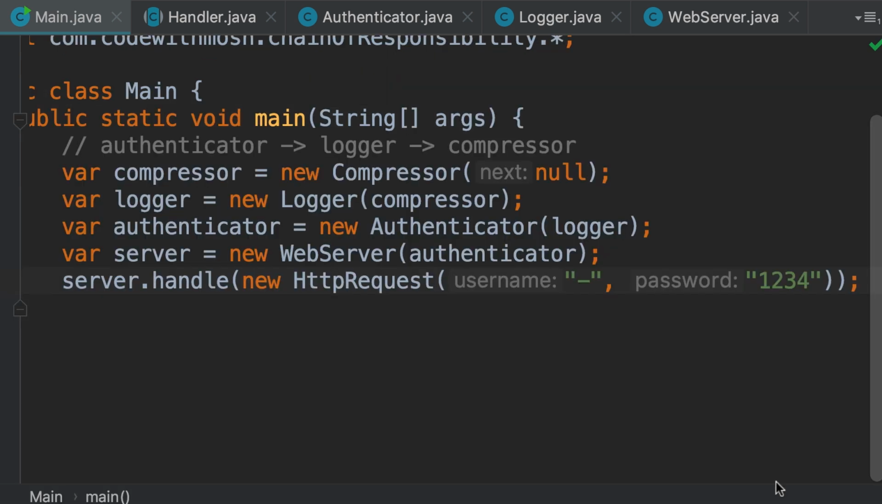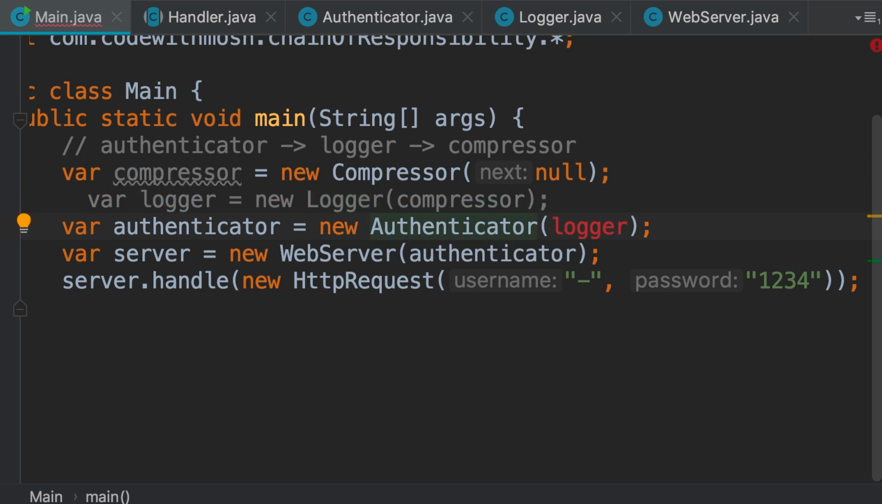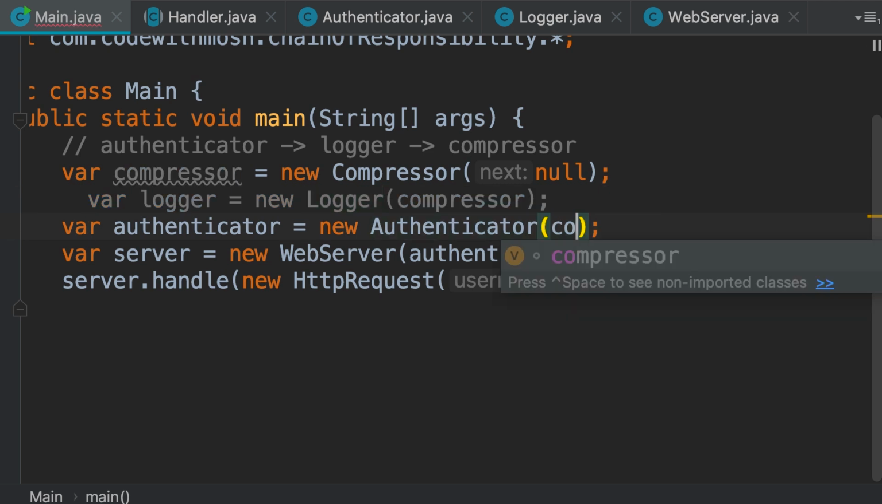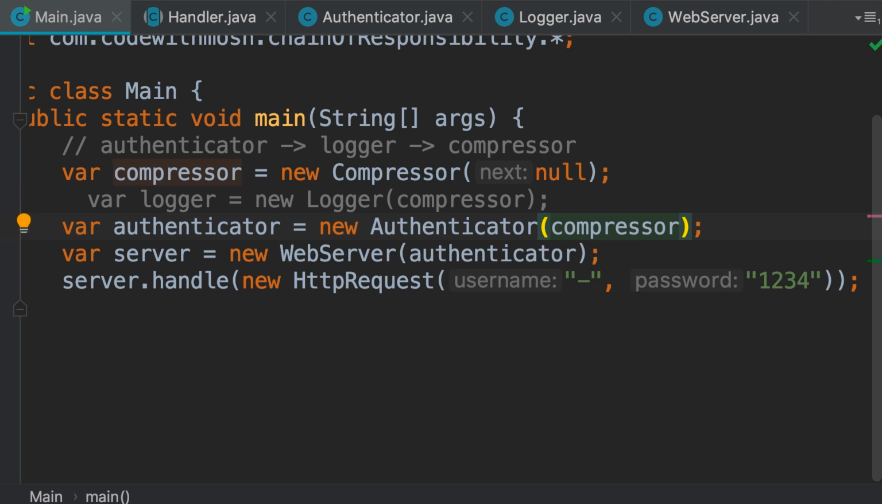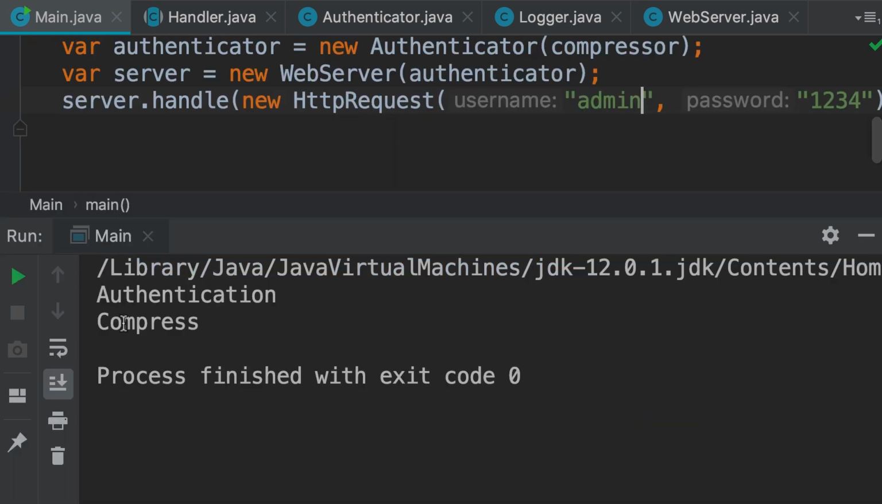With this structure, we can easily disable one of these steps or add a new step. For example, if I want to disable logging in certain scenarios, then we don't have to create this logger object. And we can have our authenticator point to our compressor like this. So let's pass a valid username and password. There you go. We no longer have a logging step.